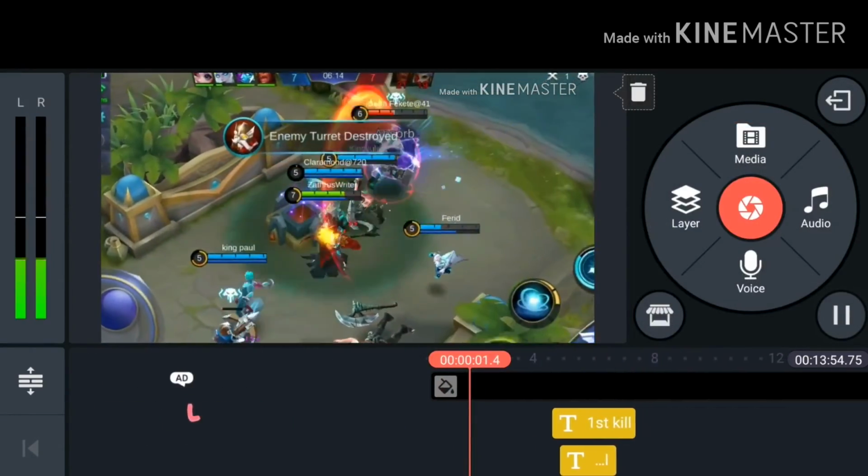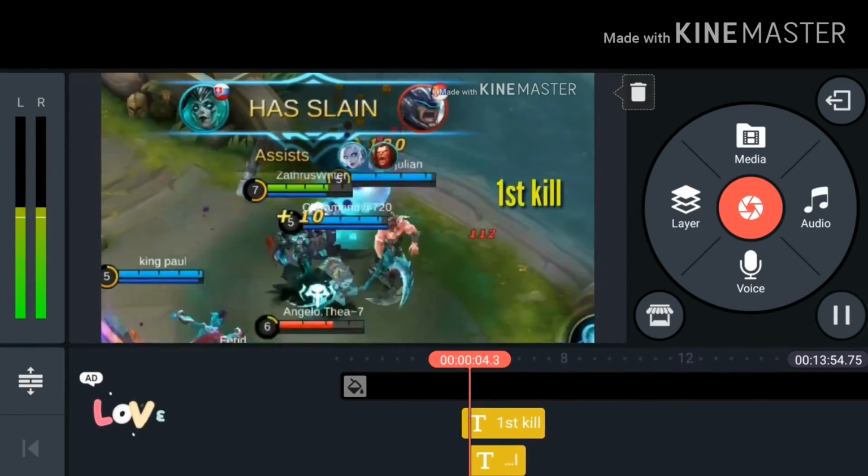Double kill. Your team destroyed a turret. You have slain an enemy.